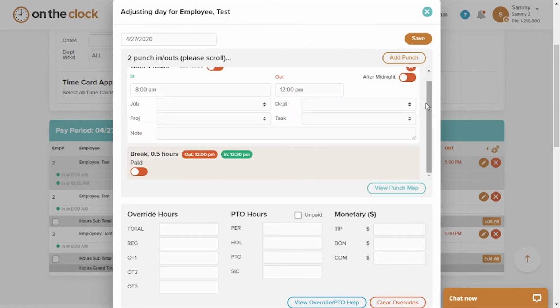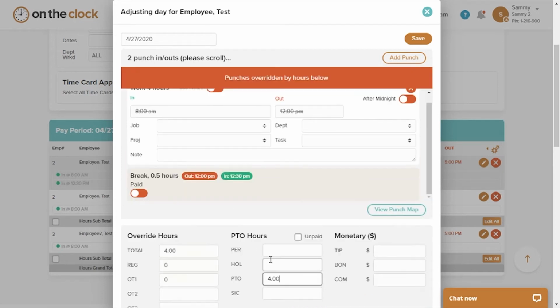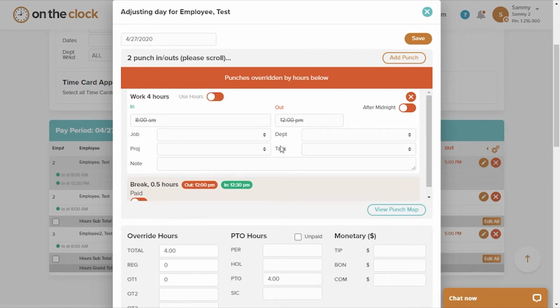And they used 4 hours in PTO. So down here on the bottom of my adjusting day, I have PTO hours, and I can actually enter in 4 hours. And it's going to automatically calculate, so it's going to add 4 hours here. But we do want to make sure that this employee gets paid for the 4 hours that they did work. So I'm looking at work 4 hours. I'm going to add that into my regular hours worked. And now this is going to total to 8 hours, 4 regular, 4 PTO.